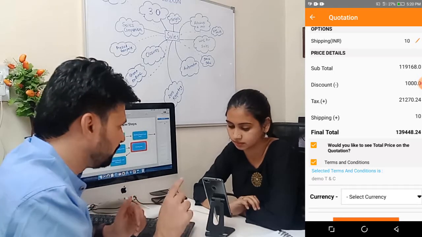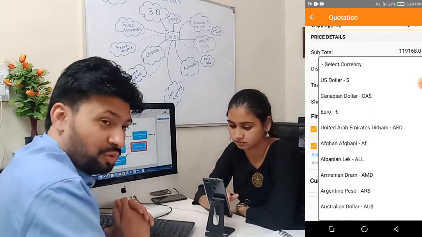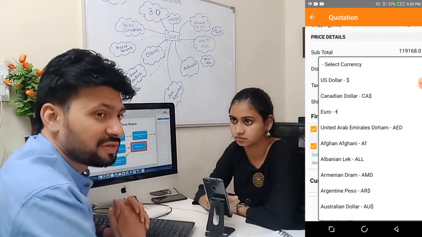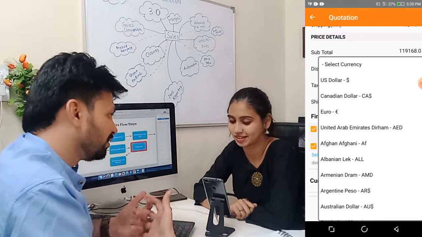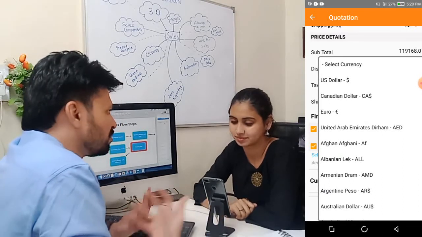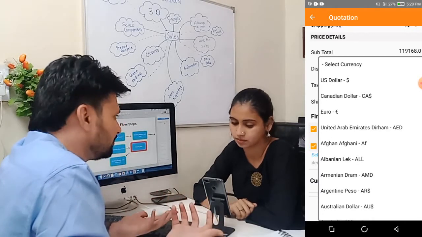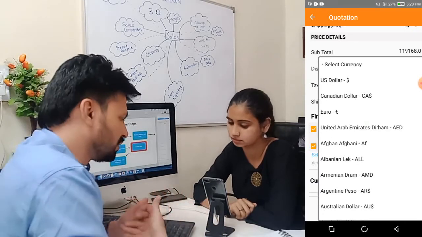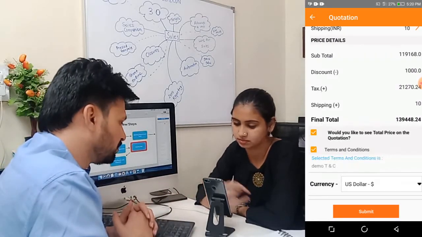Done. If you scroll up, it will ask you to choose the currency. Being a global app, we also give you a facility to choose the currency in which you wish to send the quote. If you're selling in US, you could create a quote in dollars. If you're selling in Dubai, dirhams, and so on. Choose whichever you wish to.